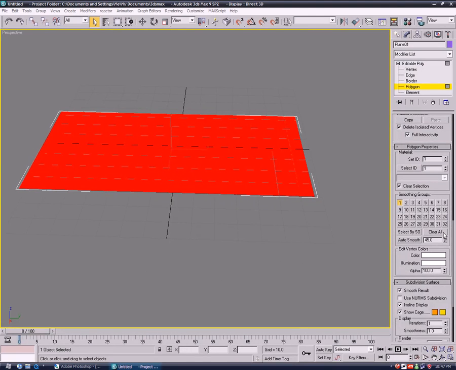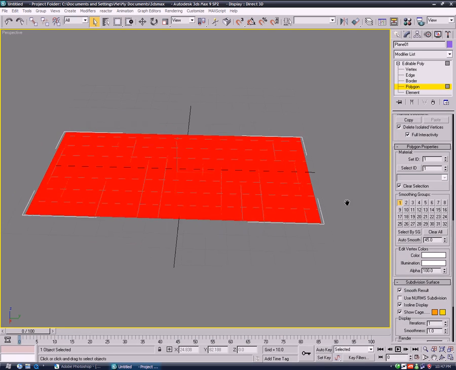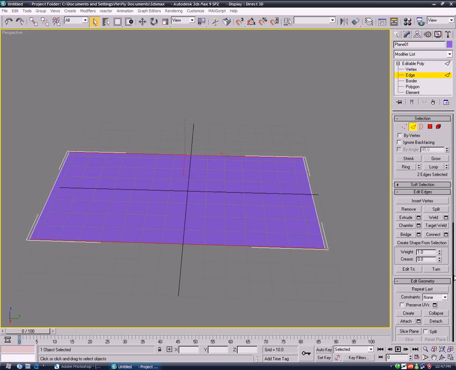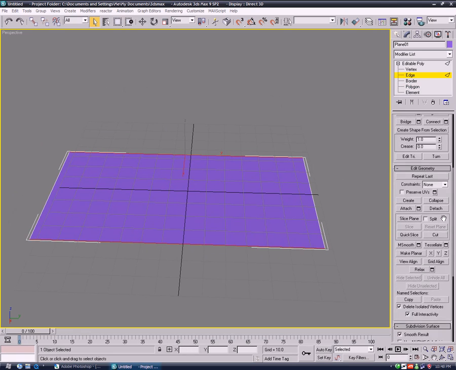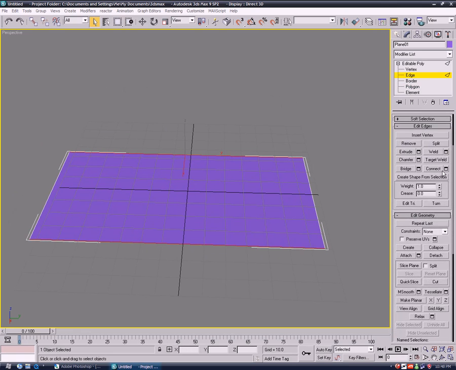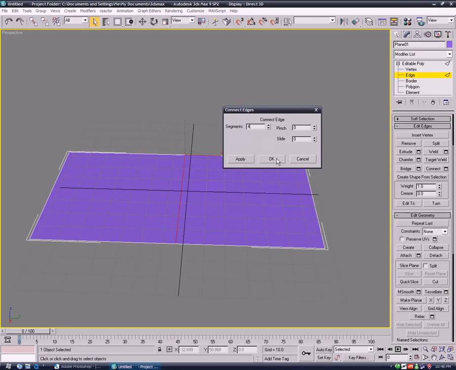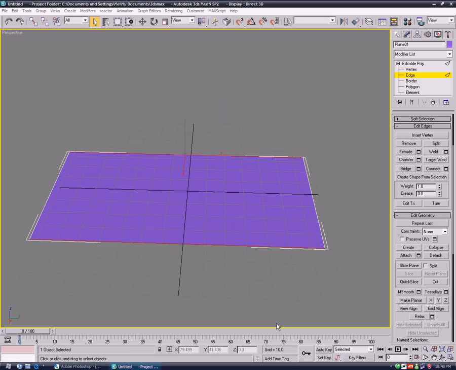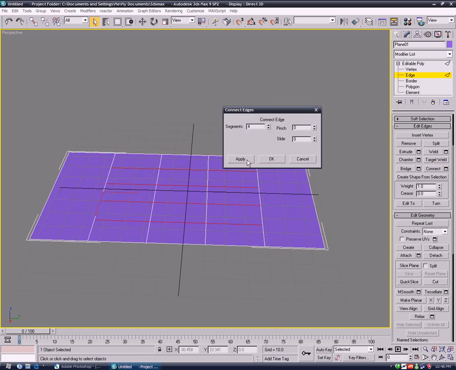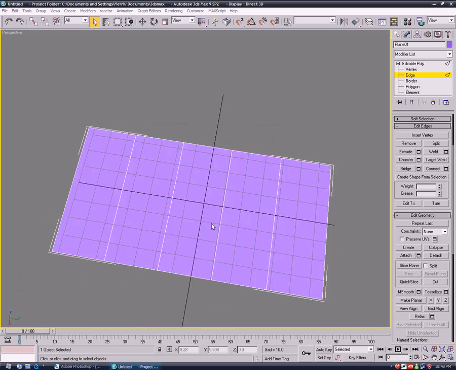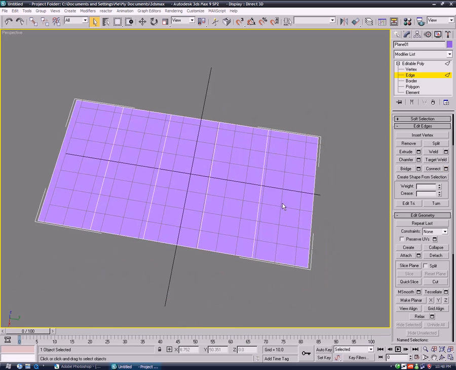The first thing I do, some people don't like this, but I do this because I like to see where all the polygons are, so I turn off smoothing groups. If I make some more polygons here, you can see there's more polygons here. Here, I'll just turn off this grid. I just press G.